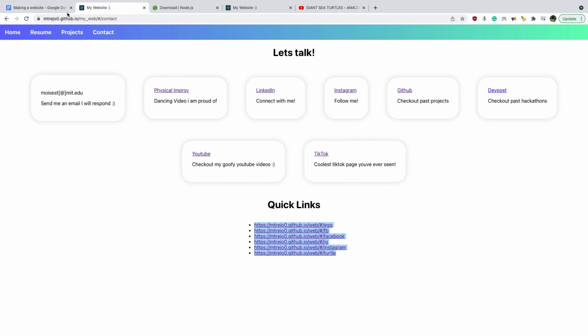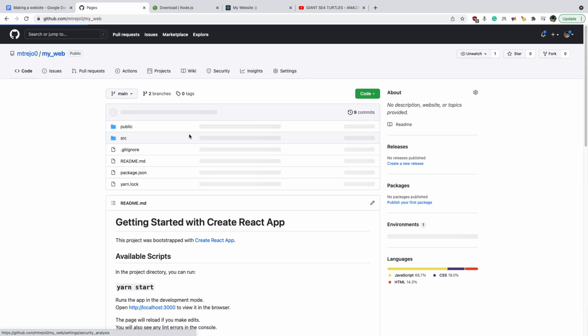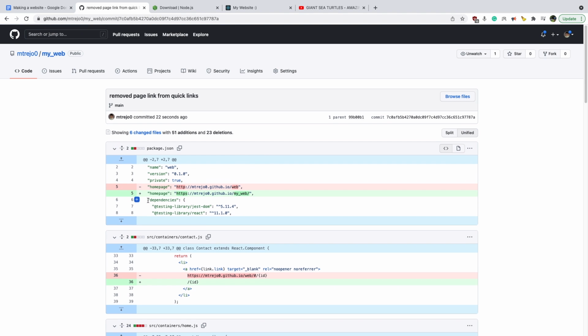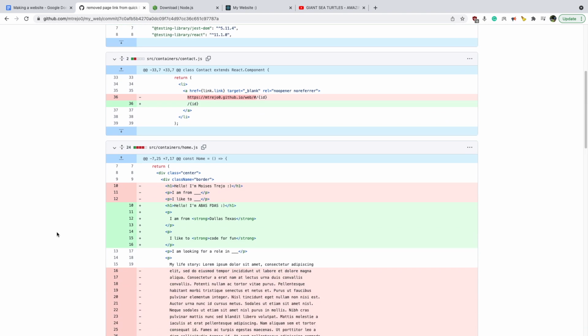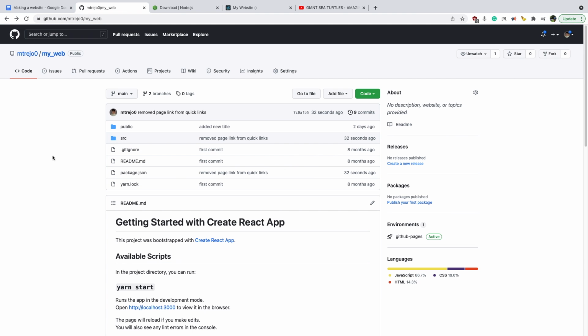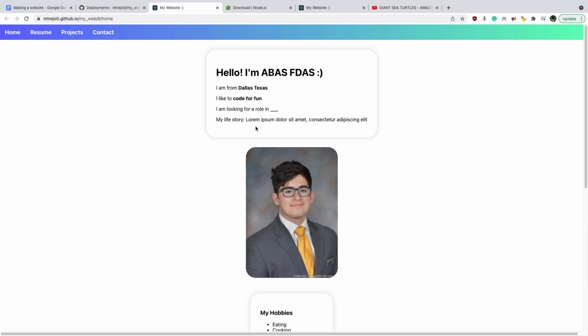So what does this mean? It means that when I go back to my GitHub repo, 16 seconds ago, I removed this from quick pages. Oh, and I made this edit that I forgot. So yeah, all of the edits that I made are now saved on here. So if I ever want to go back, I will just click here and see the edits. This is the final deployment.